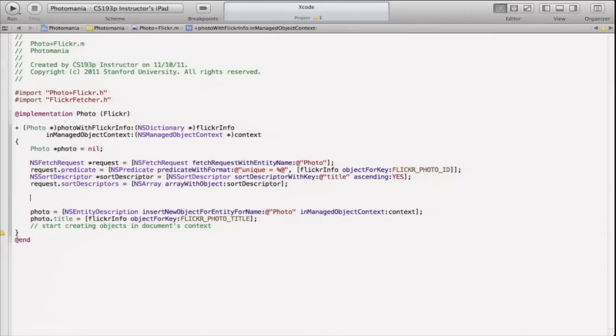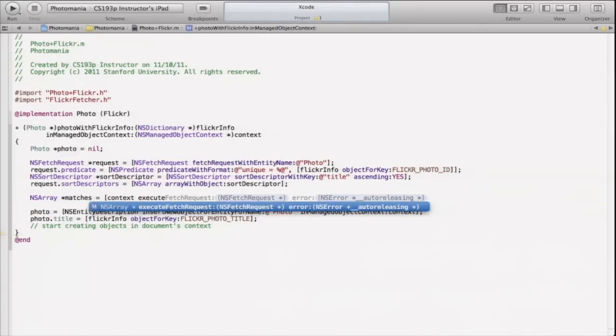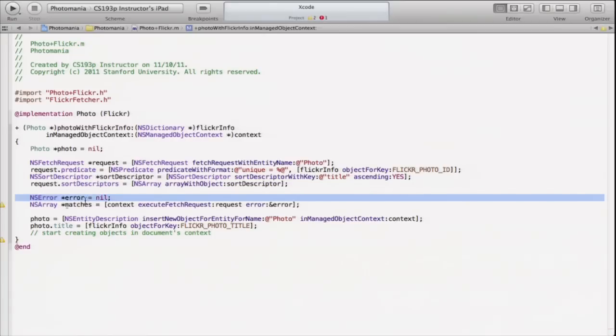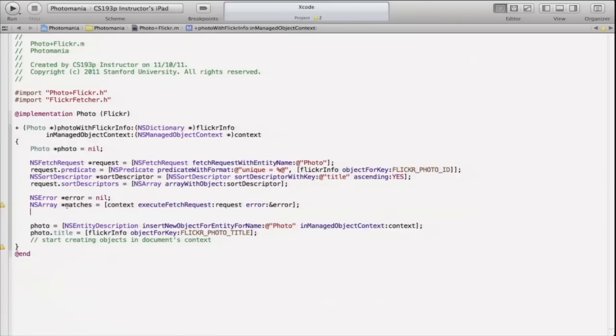Now I've made my request. How do I execute my request? Very easy. I'm just going to say matches equals context execute this fetch request for me, please. I can also get error information back, so we'll go ahead and do that. Error: I like to set this to nil. In iOS 5, this would automatically be nil, but I like to explicitly set it to nil. Maybe it's just because I'm used to programming iOS 4 and before. I don't know. Anyway, this matches is just an array of all of the photos that match this predicate. Now this is a unique string, so hopefully there's only 1 or 0.